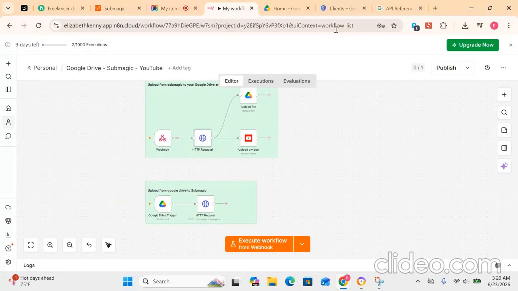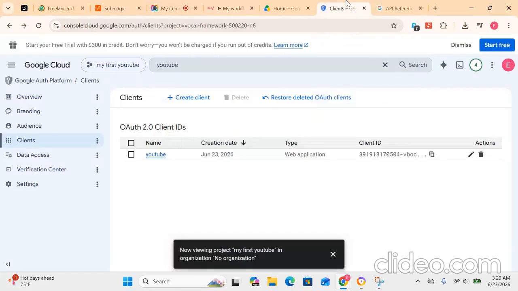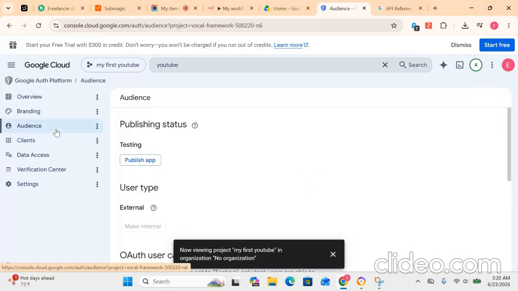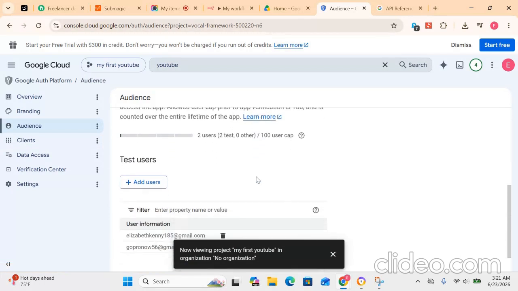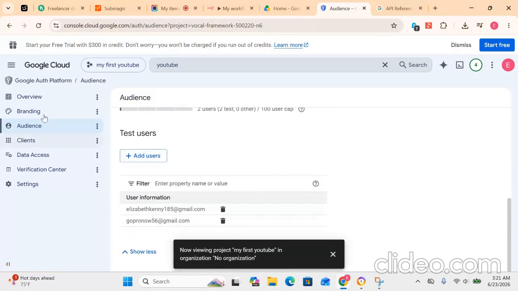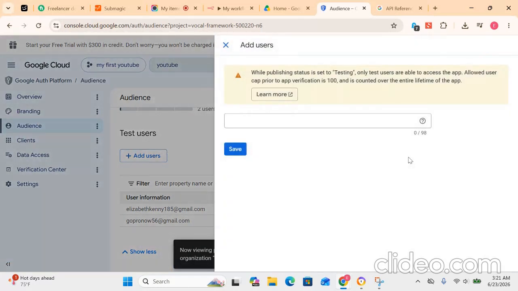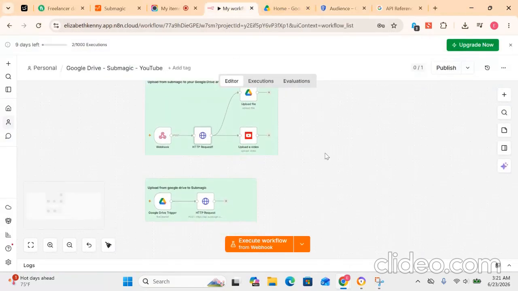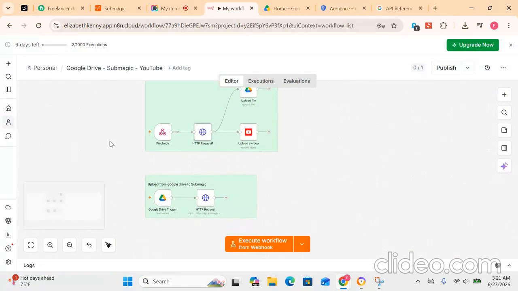In case you encounter errors in your YouTube node, sometimes when you're trying to link your YouTube, you might see something like access blocked. That is because you've not added the email as a test user. So you come over to your audience, press add user, put in the email account linked to your YouTube channel, press save, and then run it again. That way you'll be able to use your workflow perfectly.